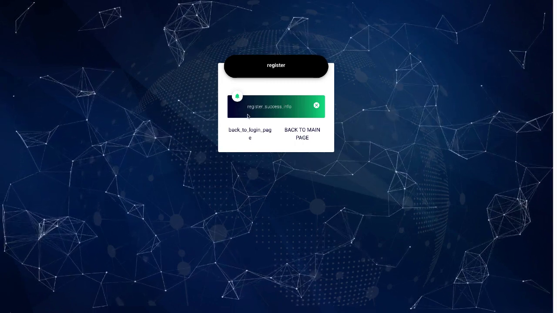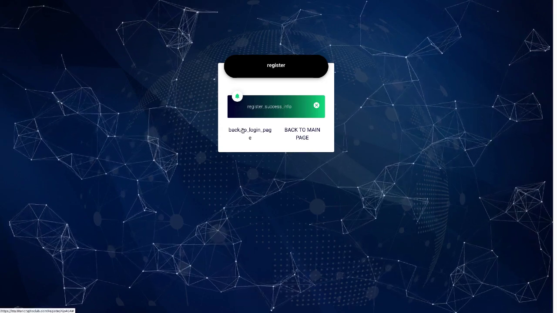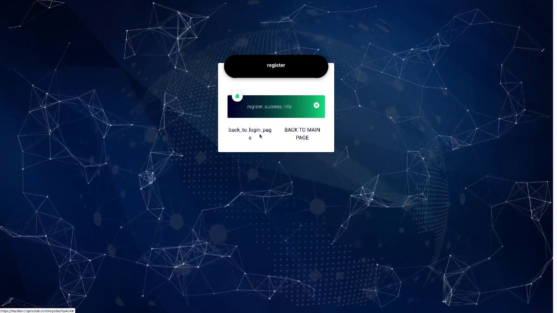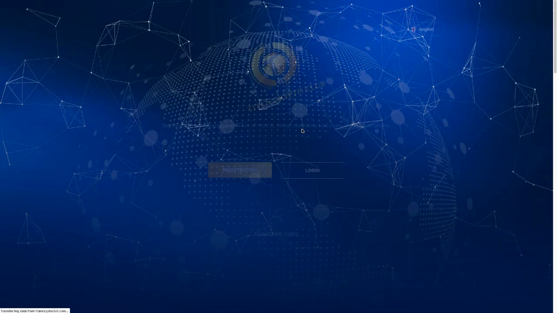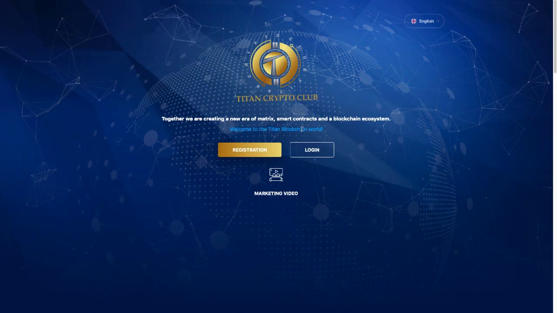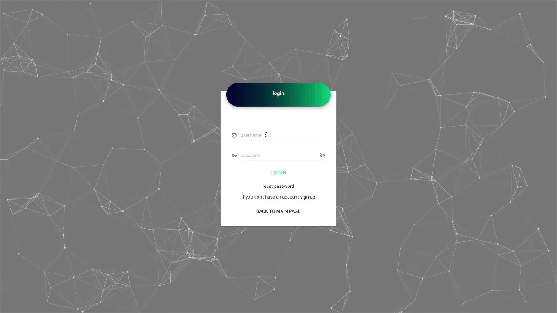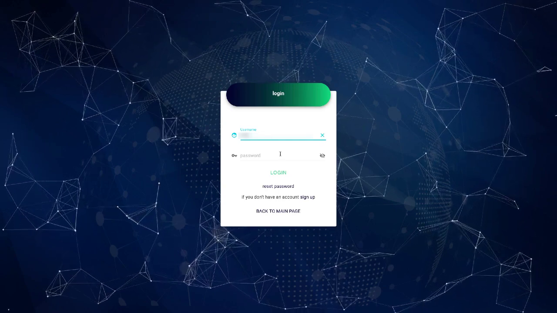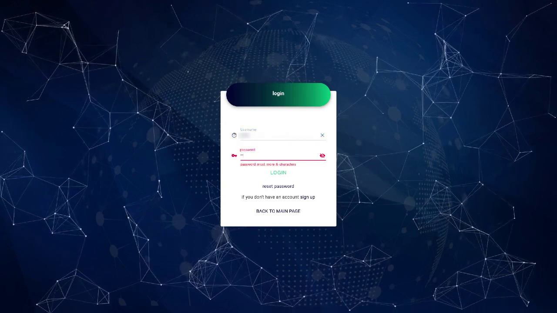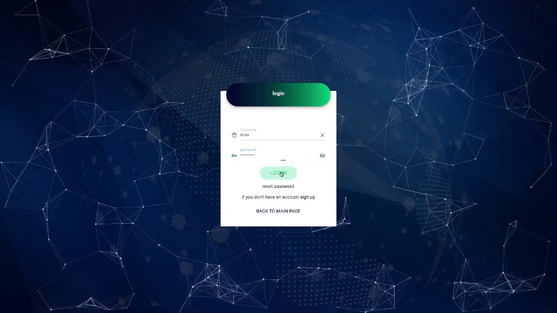When you click on register, it will take you to this page where you get the confirmation that your registration was successful. Now the thing is, it doesn't take you right back to the login page. So we have to go back to the main page. And once we're here, we click on login, enter the username that we just chose, enter the password, and then click on login.